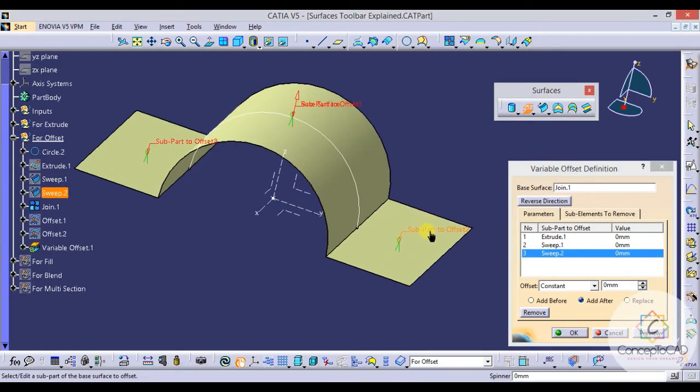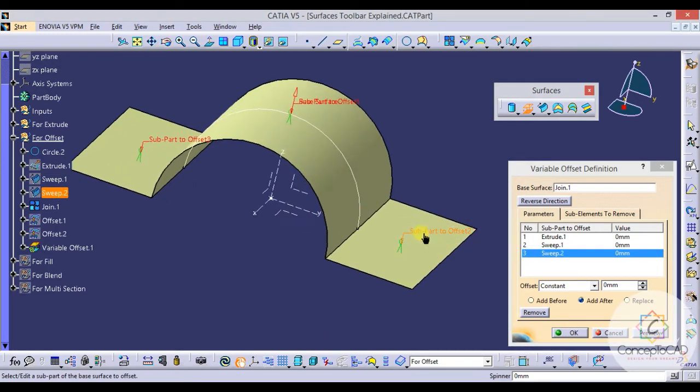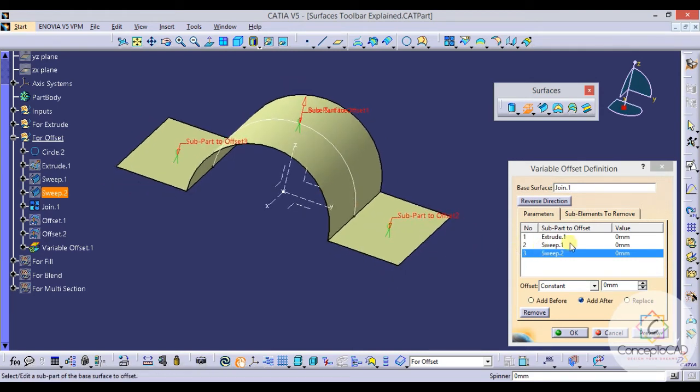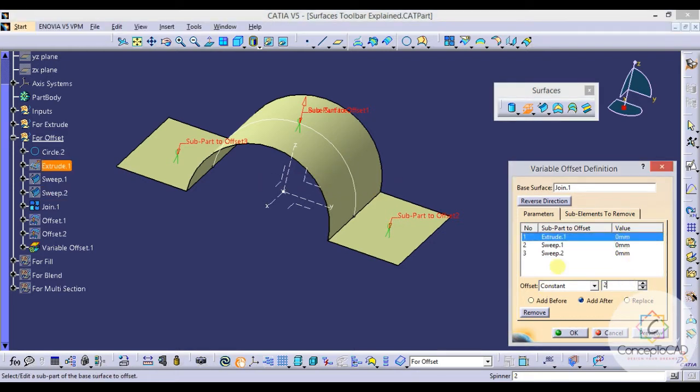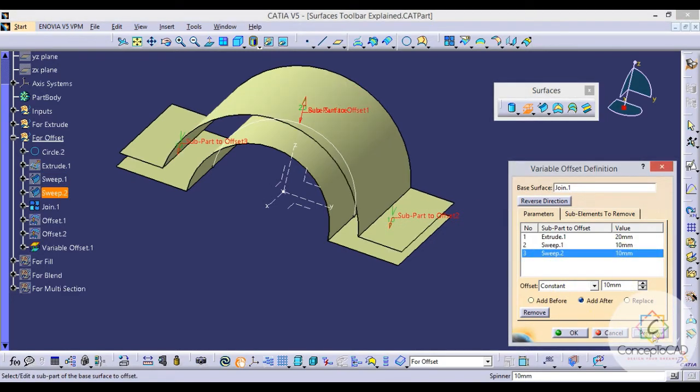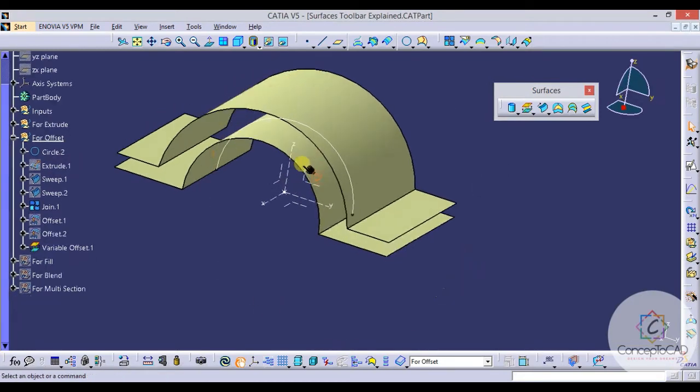So as you can see here, a note is being shown, subpart to offset. Okay, so here you can change the value. I want to offset this surface to 20 mm and both the side arms of this profile to 10 mm. This one also 10 mm. Click on preview. You can see that an offset is created.